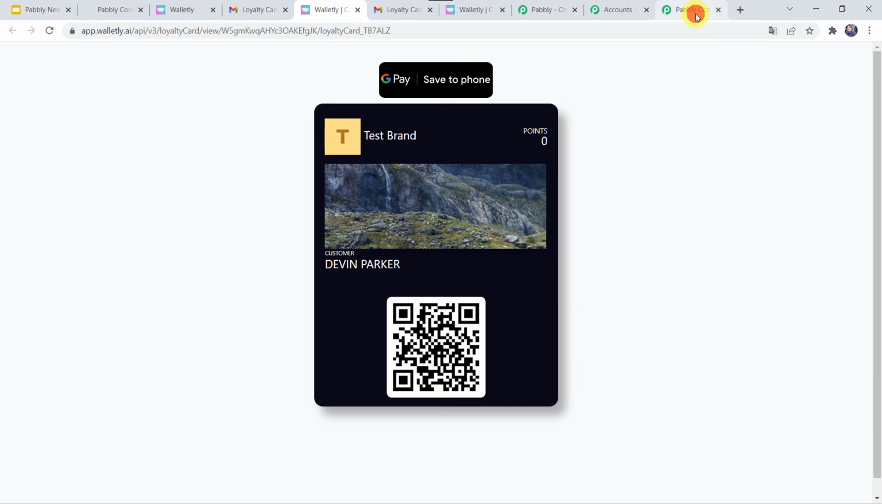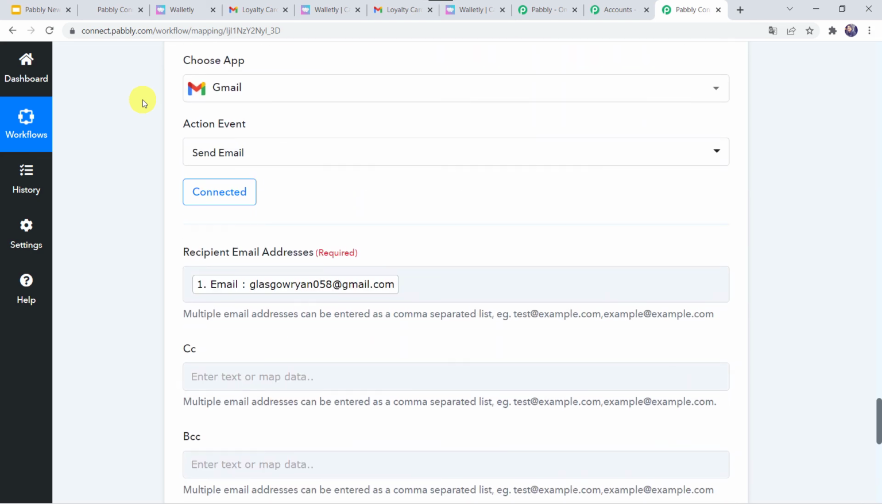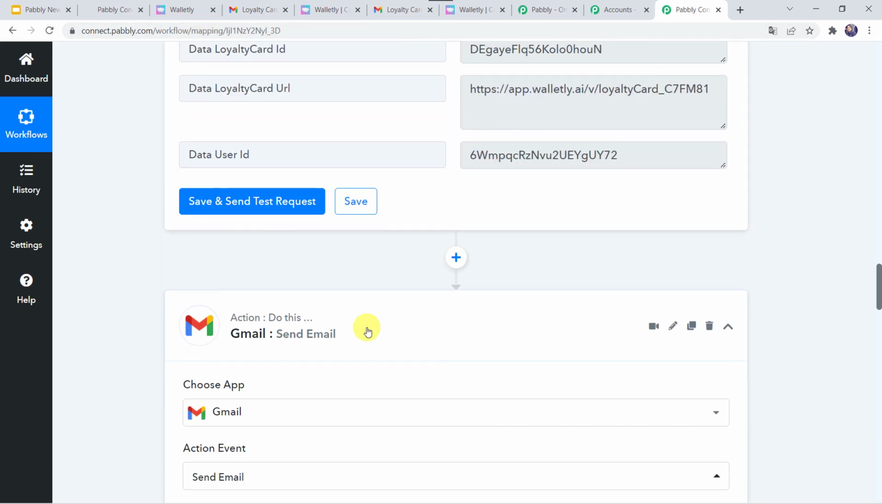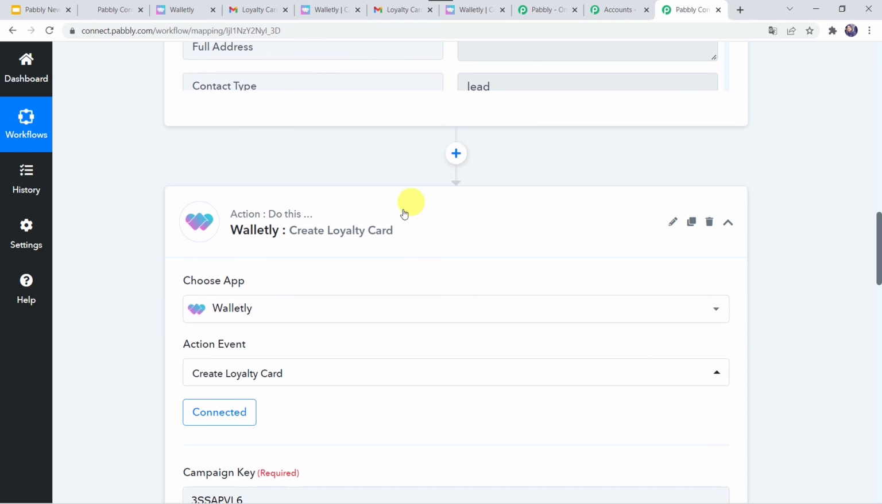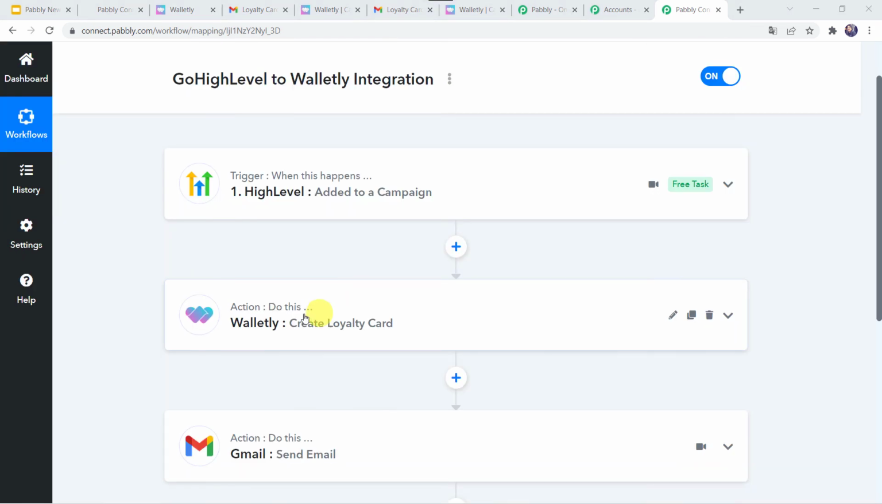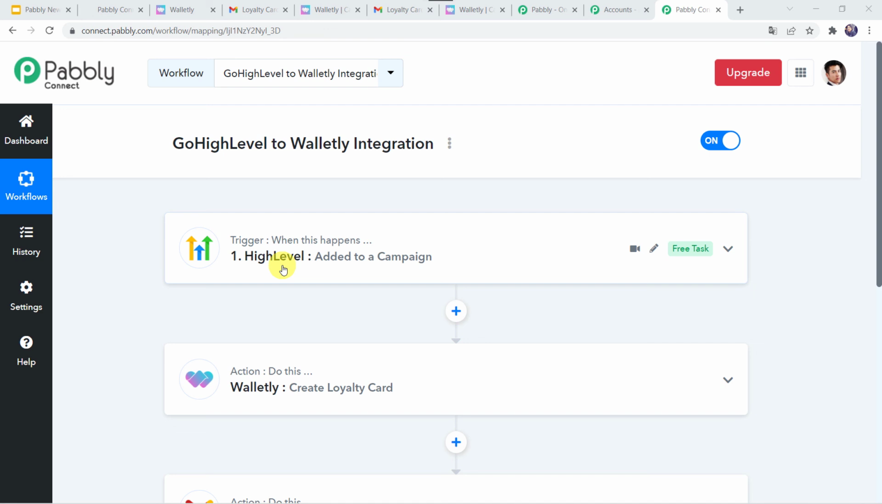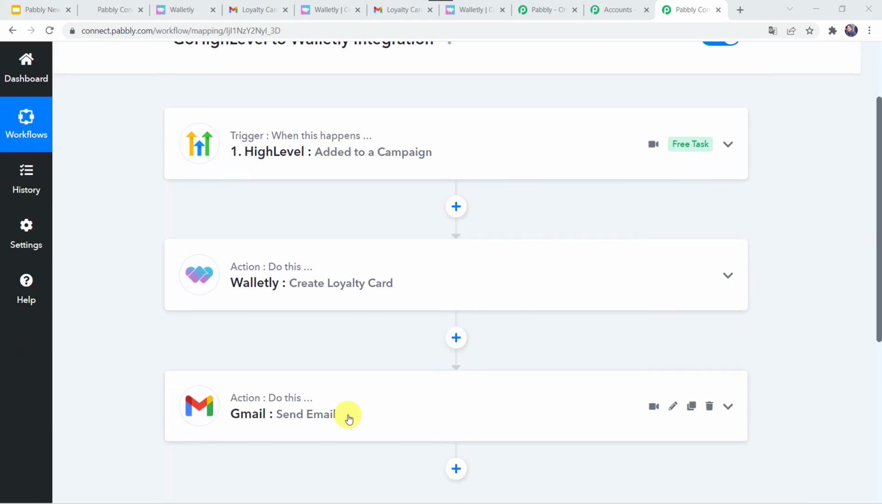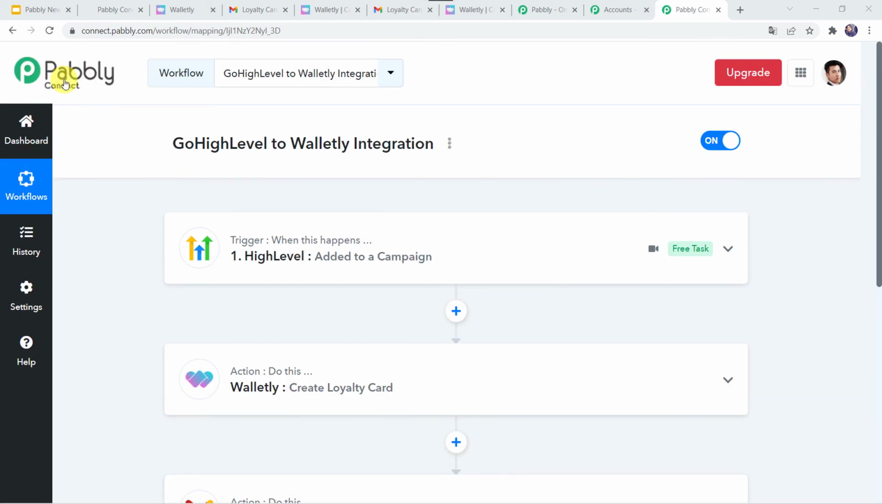Let's move back to Pabbly Connect and I'll just minimize all these windows and let us see in a nutshell whatever we have done till now. Okay, I'm just going to minimize this trigger window also. So first we have created an integration between GoHighLevel and Pabbly Connect. Then Pabbly Connect has captured the details of the customer whenever the customer was added to a campaign. And using those details of the customer, automatically a new loyalty card was generated for the customer and it was shared on the email address of the customer. And in this way, we have created a successful integration between GoHighLevel, Walletly and Gmail using Pabbly Connect.